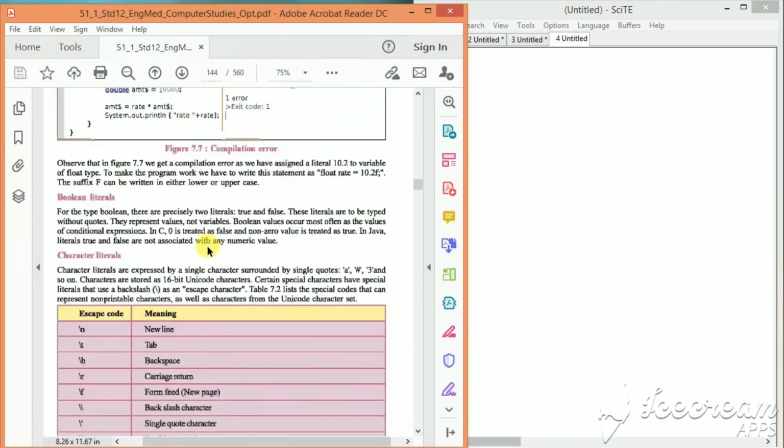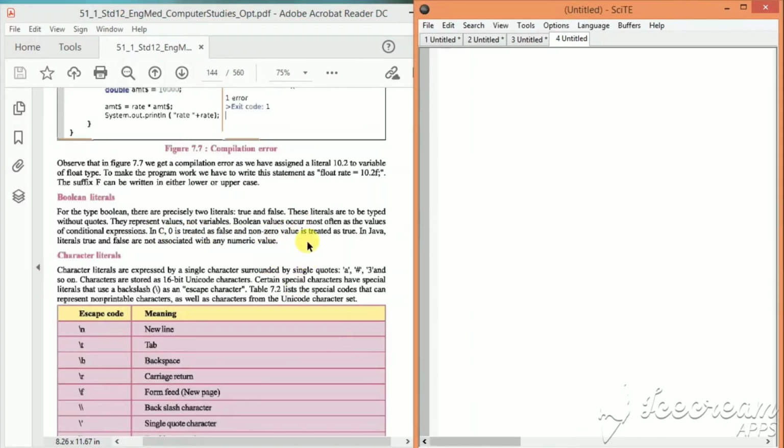Clear? Now Boolean literals. For the fourth type, Boolean, there are precisely two literals that we discussed earlier, true and false. These literals are to be typed without quotes. They represent a value, not a variable. Boolean values occur most often as values in conditional expressions. In C, 0 is treated as false and non-zero is treated as true.